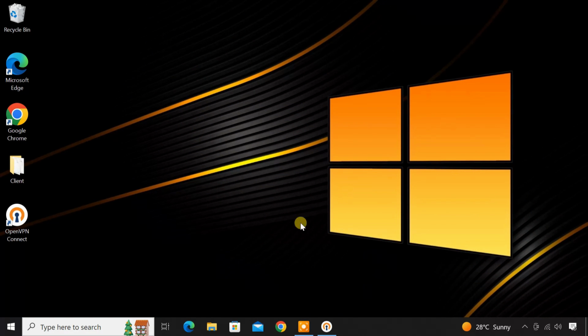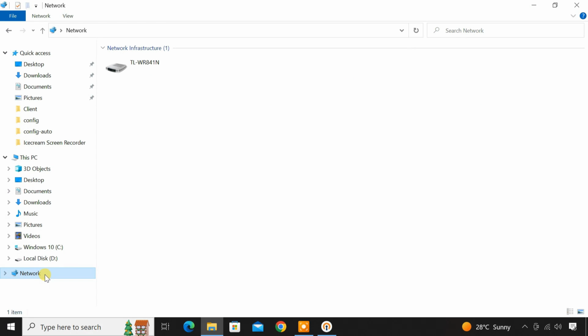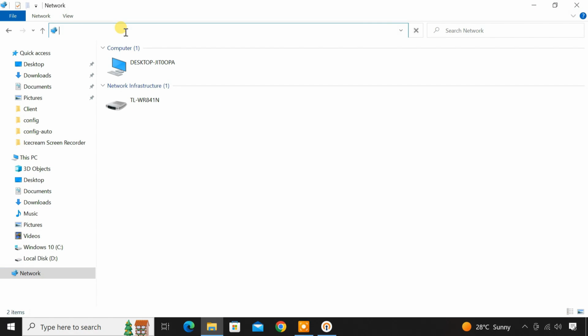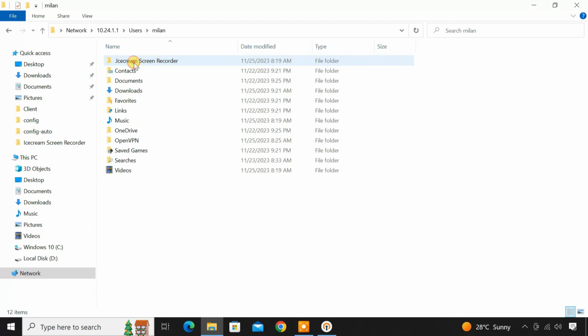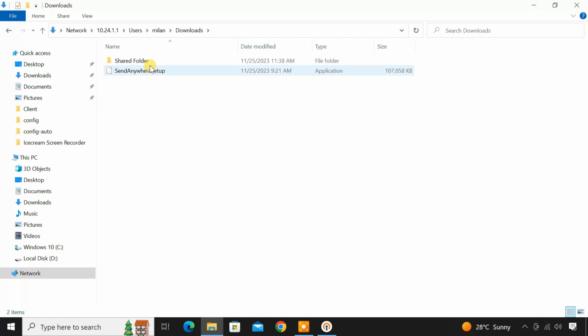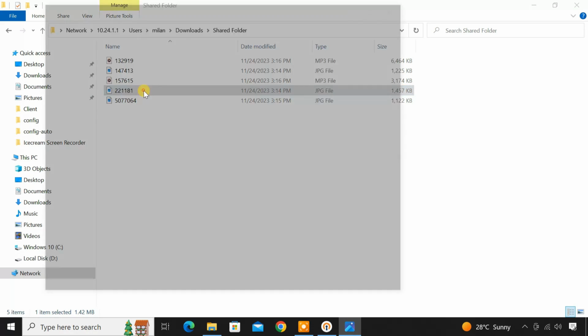You can also access the shared files over the internet. Just go to the network section in your file manager. Then enter your VPN server's IP in the address bar. You can see I am able to access the files of the server computer.